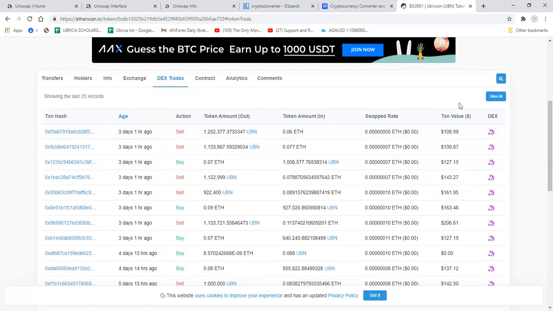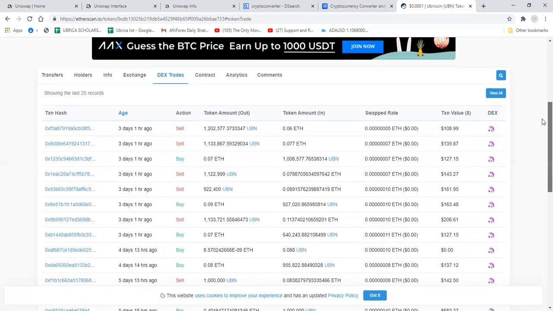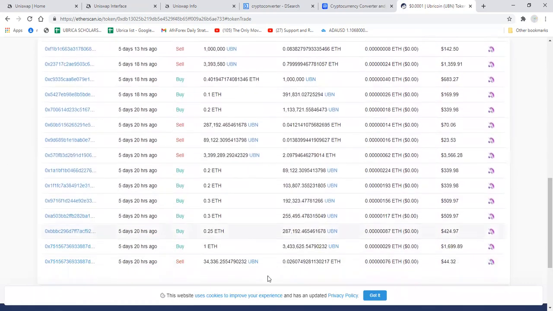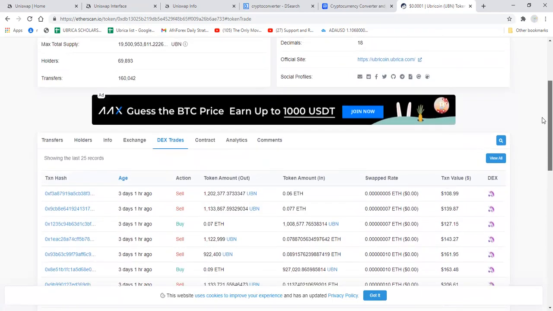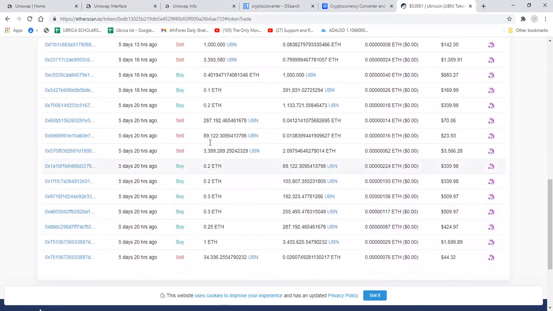So from here, what we want to see, we're just going to scroll down, because we created this pool 5 days ago. So we want to see what happened after we created the pool. After we created the pool, there was a sale. A UBN went out of the pool, and we got some ETH that same day. 34,000 UBN got out of the pool, and then we got 0.02 ETH in, and the total value of the transaction was $44.